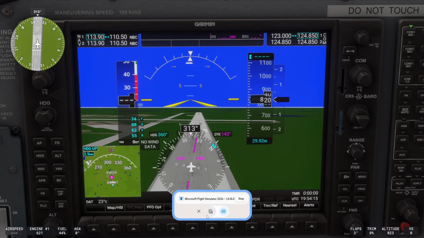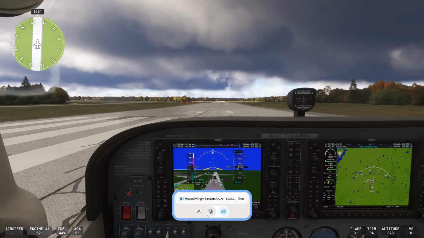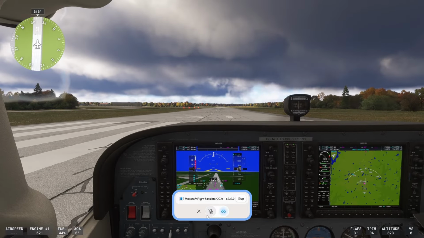You're set to a heading of 313 degrees. Looks like you're ready to go. Enjoy the takeoff.